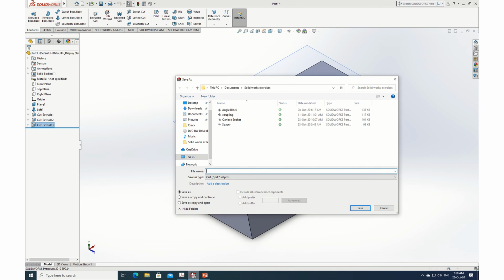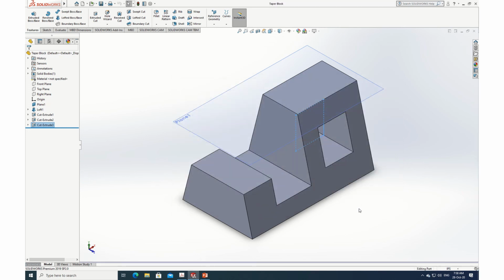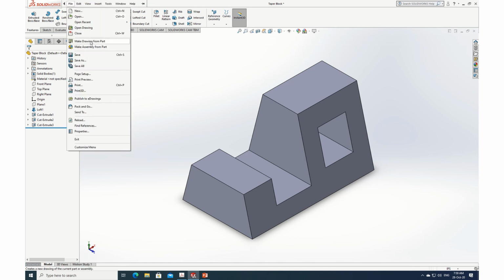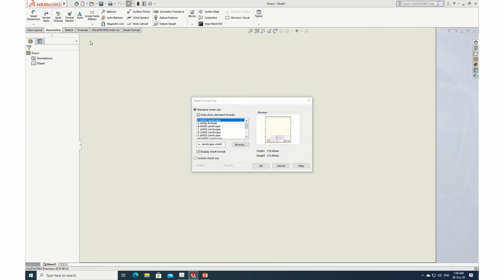Okay, taper block I have saved. I need to save before making the drawing. If you want, you can hide the plane. Click on this one, hide the plane. See that everything is ready for you. Now just go to file, make drawing from part. When you go to file and say make drawing from part, just select the paper size you want. A4 landscape I have taken.